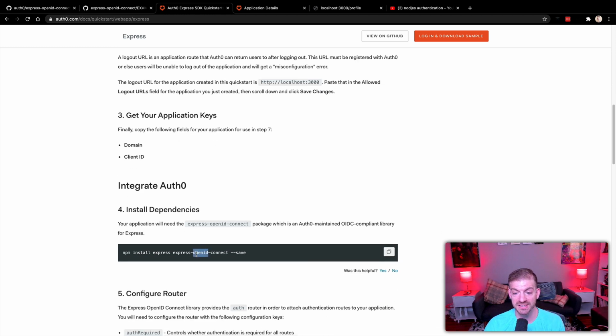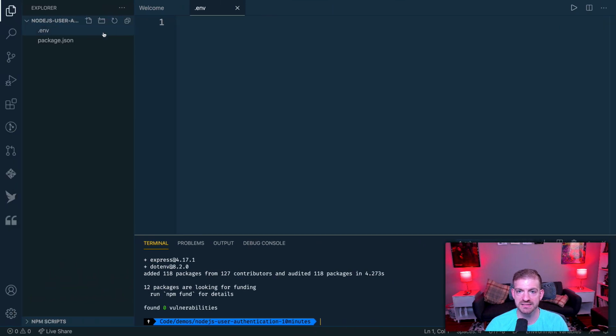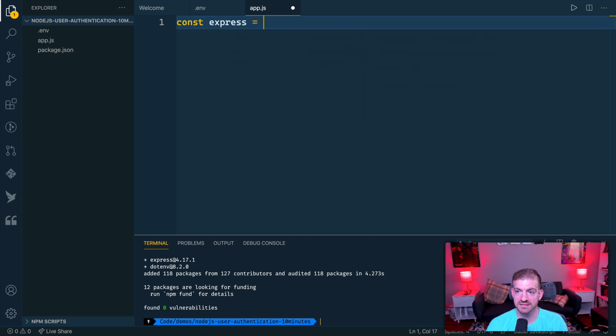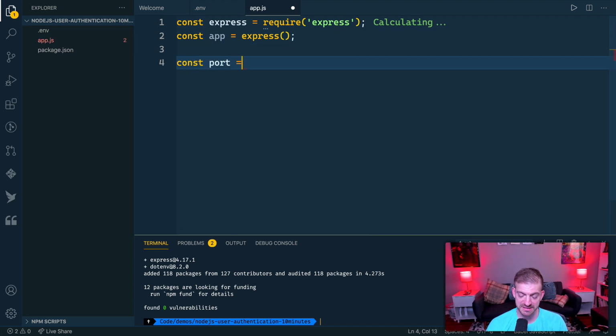So we've got those settings inside of our Auth0 application. We have installed the necessary packages. Now we need to configure this package itself. So let's go ahead and create our base application. Let's do app.js, and we'll go ahead and grab Express. Then we will use that to create our application. And then lastly, we'll grab a port if there is one.